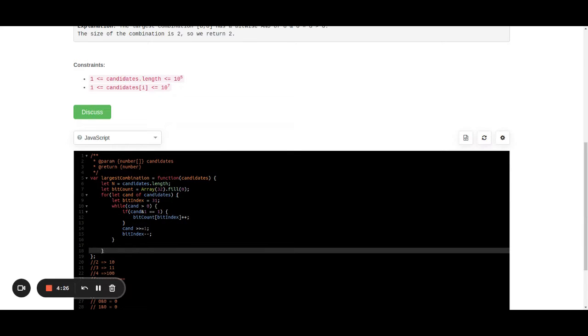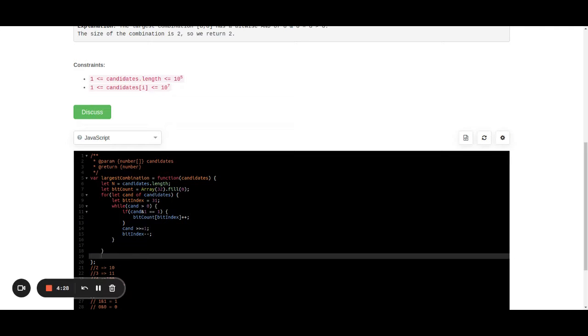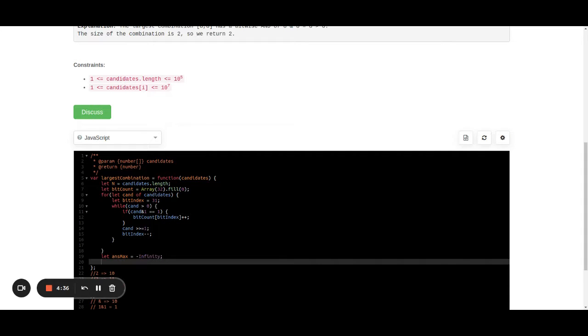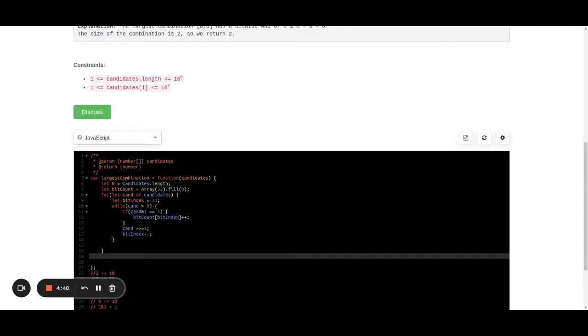Now for the answer, we can return the max. In JavaScript we have the Math function, Math.max, and we can take the max from this bit array. If none exists then we are going to return 0.